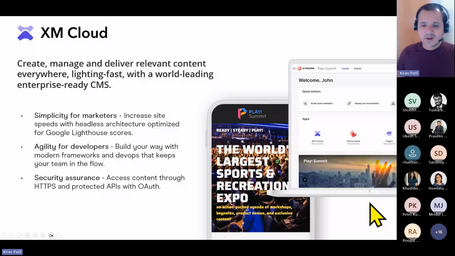It is also simple for marketers. They can easily go and create content thanks to the new Sitecore Pages. It provides that easy experience for the marketers, and then agility for developers. Developers can get their work started. They don't need to wait for weeks to create their basic dev environment or QA environment. They can log into the portal and create those.